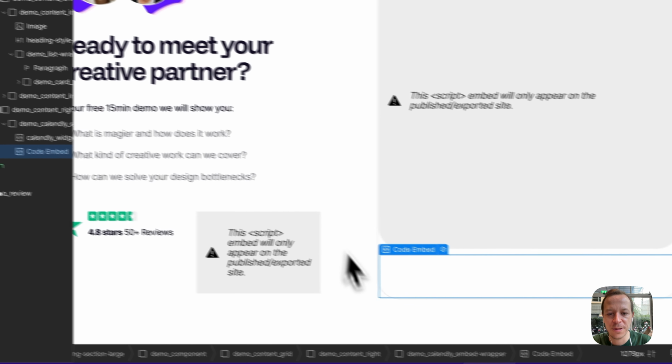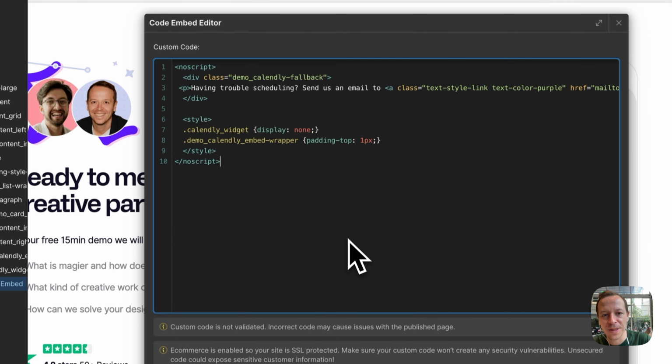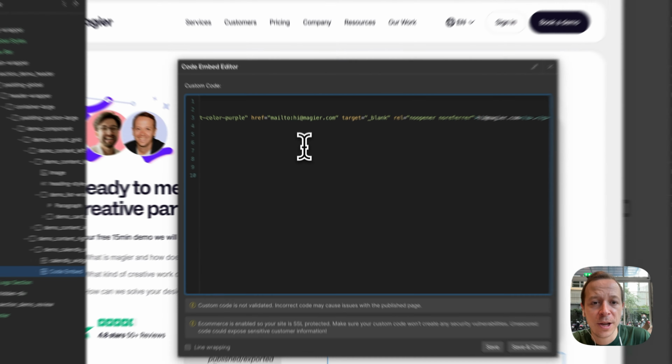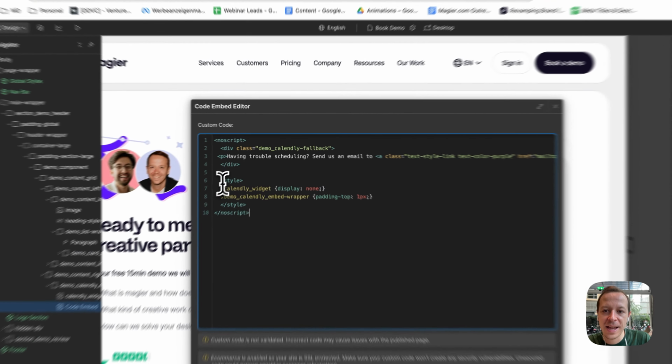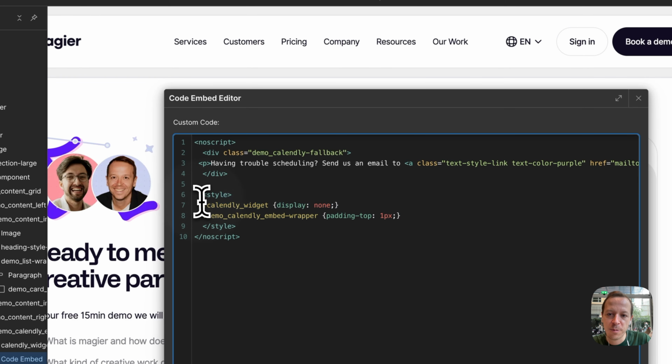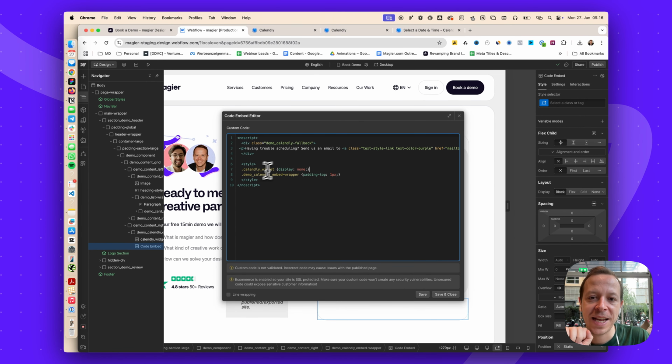This code embed I will also share in the comments below. If you have any questions around it, let me know. Otherwise, I think this is super helpful. And just two more things here. What does this mean? This is just a little CSS hack so that we have a little bit of spacing to the top and also that the Calendly widget is not displayed if the whole noscript tag is running here, so that no headings or something are shown even if JavaScript is disabled.